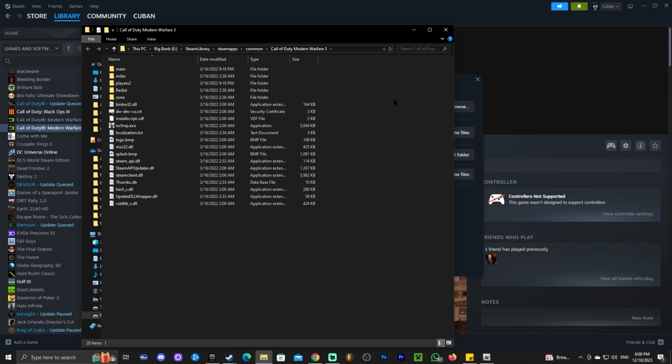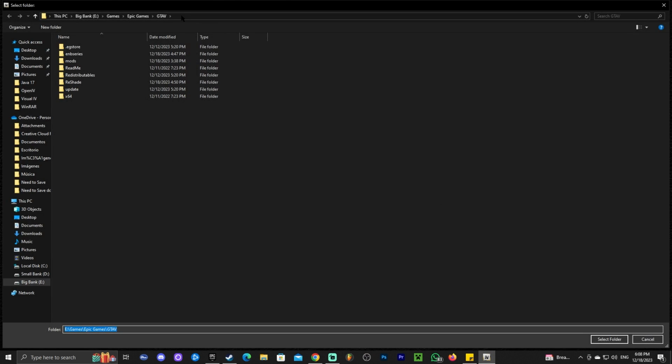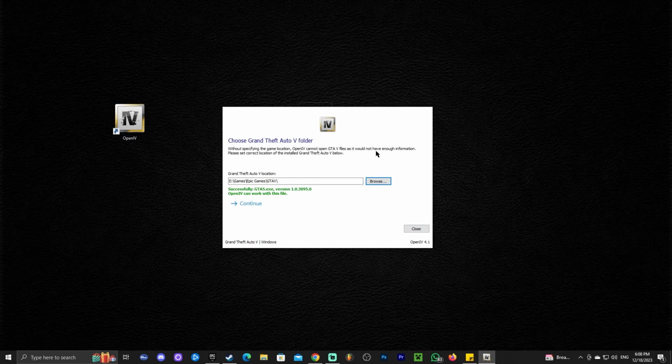And it's the same thing that we did before. We're going to select the line on top and we're going to copy it. And then we're going to close out of this, go back into the OpenIV. We're going to click on browse and we're going to paste it up here. That is if you use Steam, and then you're going to click select folder again. Okay, so that's for those of you that use either Epic Games or Steam.